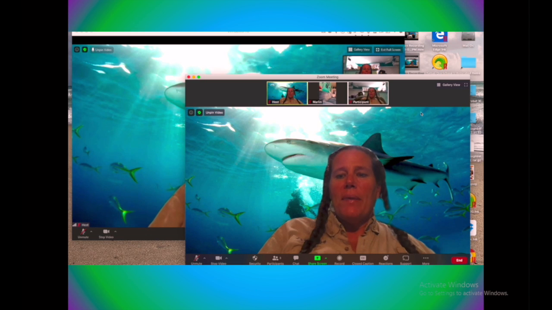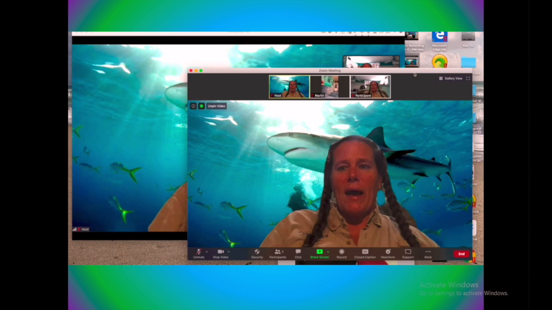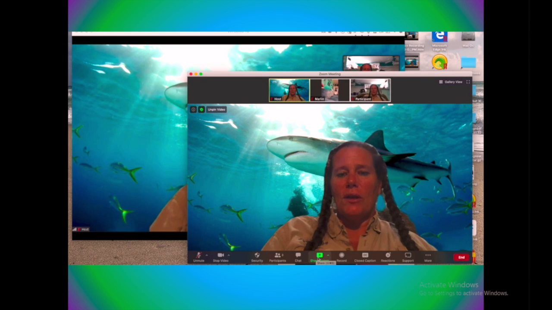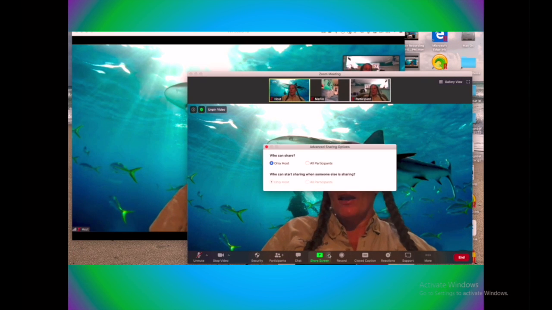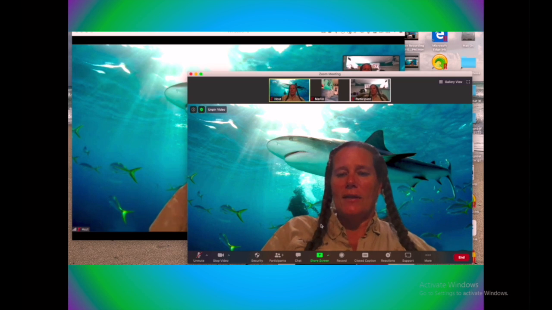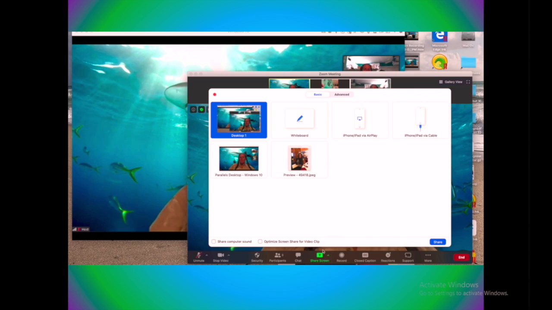The biggest thing I want you guys to be able to do is share your screen. So I'm going to come back down here to being the host. I'm going to come down here and hit share screen. Now, if I go here, I can actually pick if I want other people to share the screen. I don't most of the time. So I'm going to share the screen.